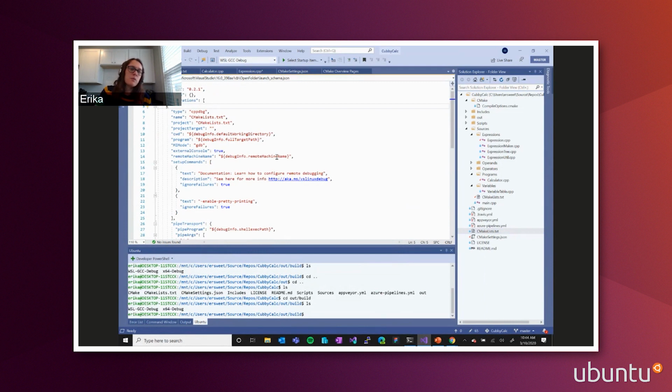So launch.vs.json is where you configure debugging sessions for CMake projects in Visual Studio. There's only a few tweaks that I need to make to this file. So first of all, I'm just going to specify a name so it's easier for me to identify this configuration. I'll call it my config. I need to specify a project target to invoke, which in this case is just my calculator exe. It just needs to match the name of whatever you're trying to debug from this drop-down list. And then the last thing I need to do is change the remote machine name.